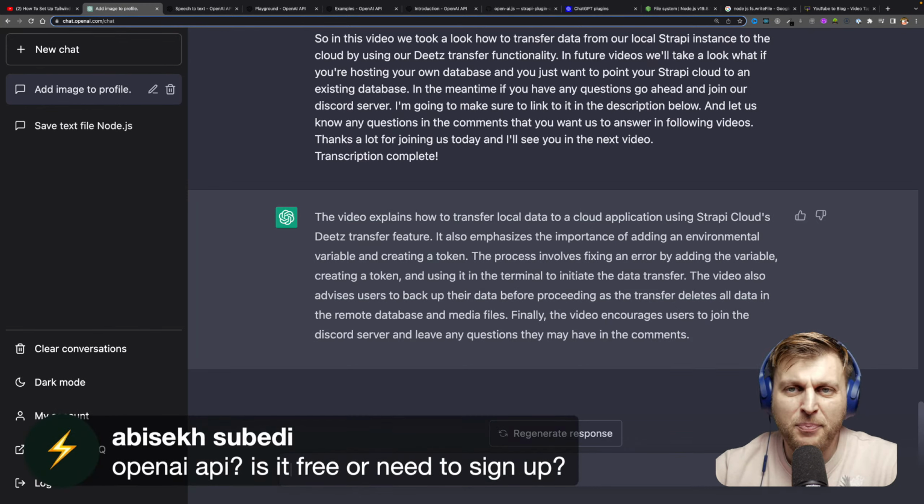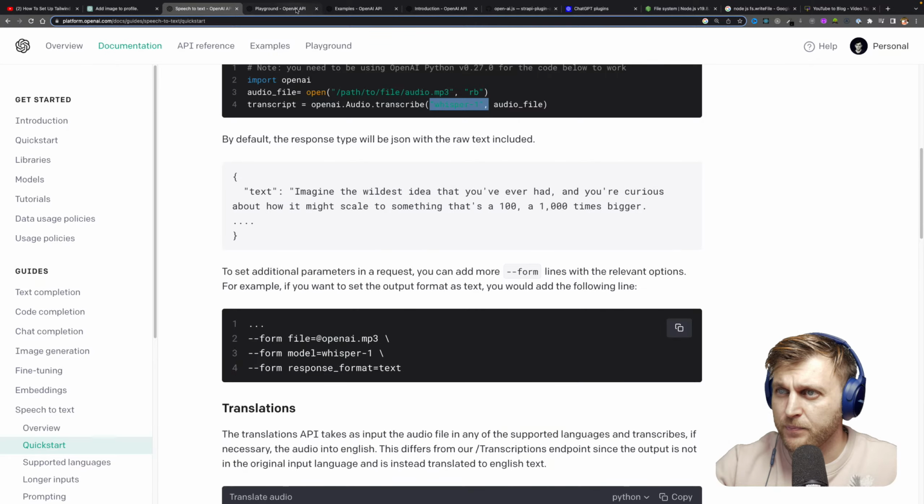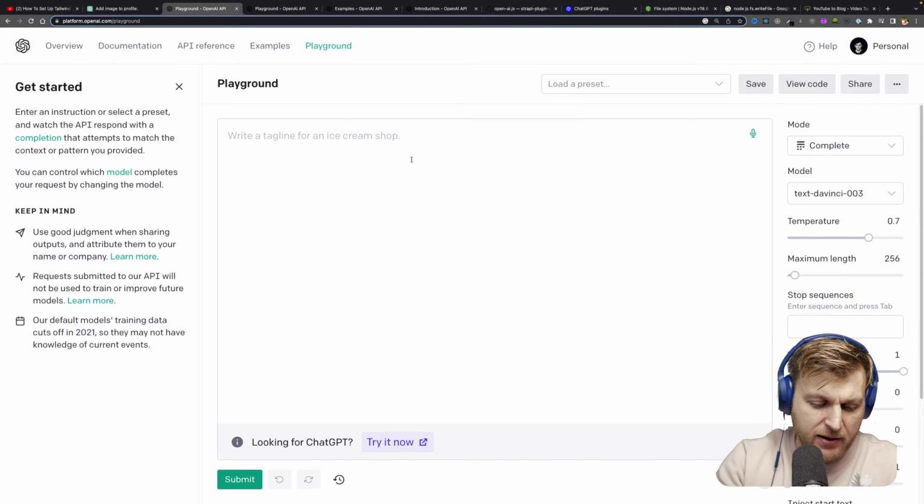The OpenAI API is a paid service, so you need to pay for it. You can sign up for free and use their playground, I believe. Here, I'll show you. You can sign up for free and use the playground to test things out, and this is actually where I could have been doing my prompting.